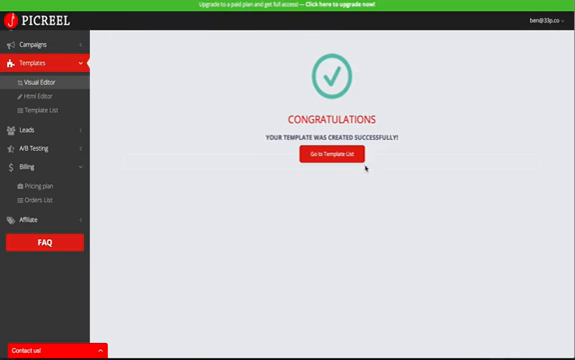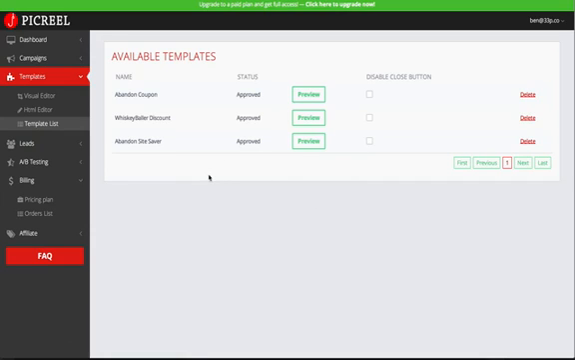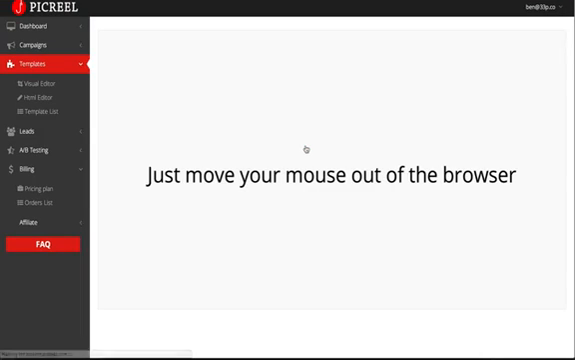Okay, so we can now go to the template list, and I can actually show you what this looks like, and I'll show you how to actually create the coupon code here in just a second. But first, let's look and see what this looks like. So watch what happens as I start to move my mouse off the screen.